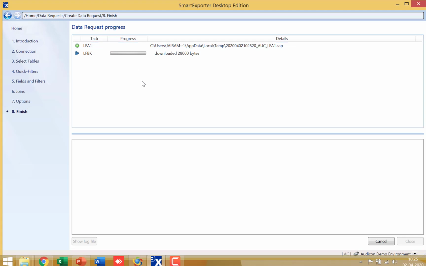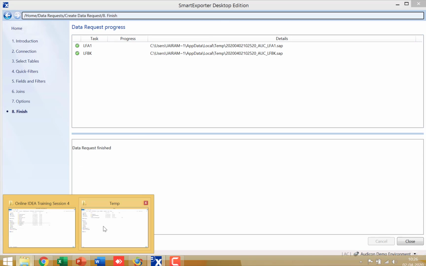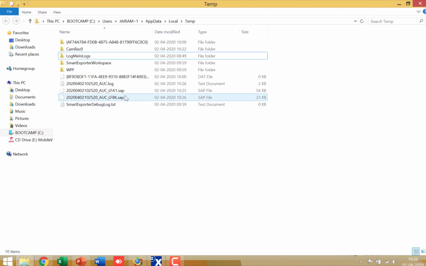You can see the first table import is complete. I'm also waiting on the second table import. While it's getting completed, I would also like to mention that you can also do the table level joins within the Smart Exporter tool. There is a feature available here where you can do the joins. Friends, you can see the data request is finished. Both the tables have been imported into my temp folder, and I am able to see the tables here.